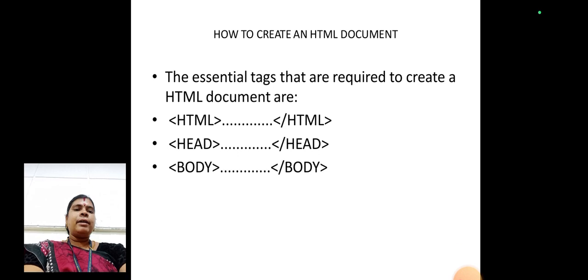How to create an HTML document. The essential tags that are required to create an HTML document are the opening HTML tag and closing HTML tag, the opening head tag and closing head tag, and the opening body tag and closing body tag.